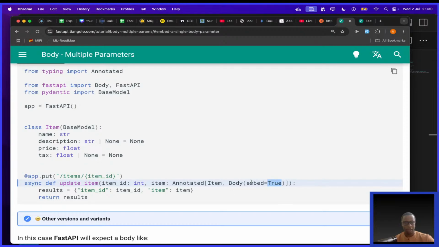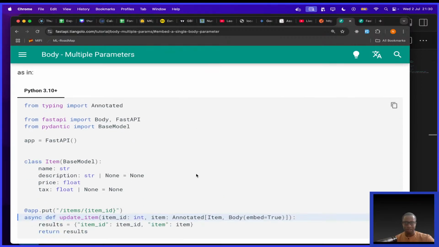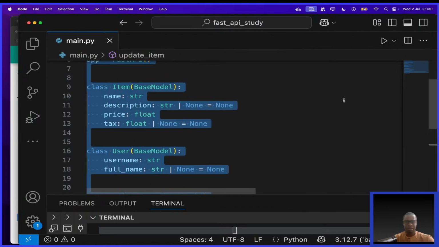And we know that what embed means is that item must be the actual key that the front-end developer is going to request. So they're saying in this case, FastAPI will expect a body like this. Of course, we now know this, which is the key. And I mean the key has to be item, nothing else. Okay, maybe let's try this out. Let me copy. So you see that in the docs, it appears the same.